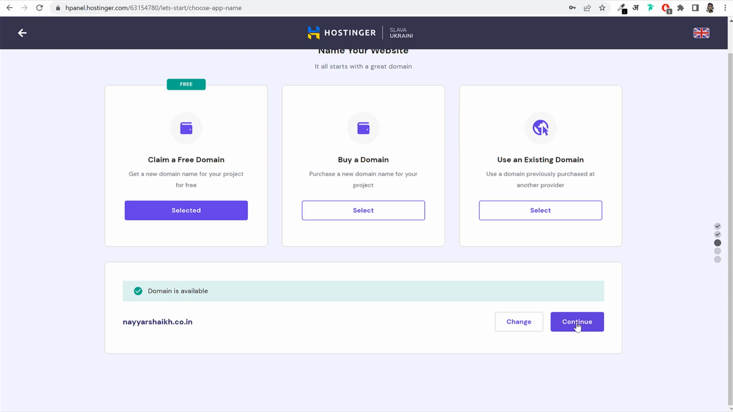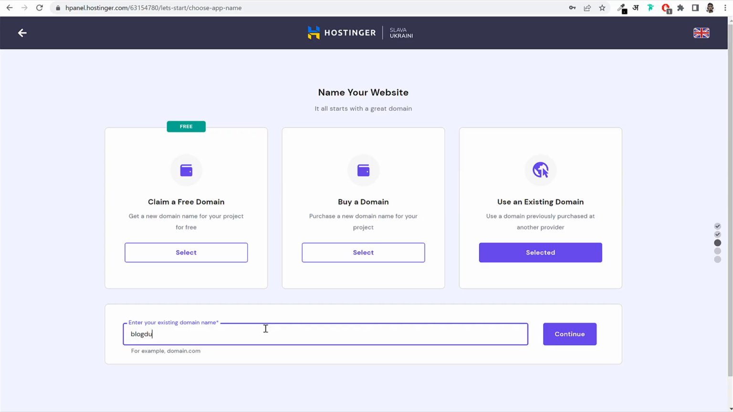Now we have one more option, the third option, use an existing domain. Now this is for those people who have registered their domain names outside Hostinger, maybe on GoDaddy, Namecheap, or any other website. So if you also have a domain name that you have registered on GoDaddy, for example, and if you want to use that domain name with Hostinger, then you can select the third option, use an existing domain. Click on the select button. So I have a domain name blogdude that I've registered on GoDaddy. Maybe I want to use that domain with Hostinger. So I'll enter that domain name over here, and after that I'll click on continue.